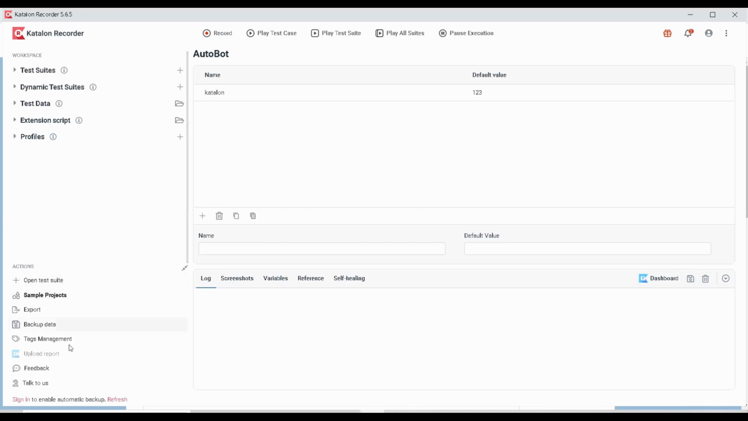And here we can see other actions. What are the other actions available? Here open test suite is there. If you click on this, it will ask you two options. One is open Katalon Recorder test suite, or the second one is open Selenium IDE test suite. Okay, so you can open both the IDEs, whether it is a recording from Katalon or from the Selenium IDE, you can open the test suite here.